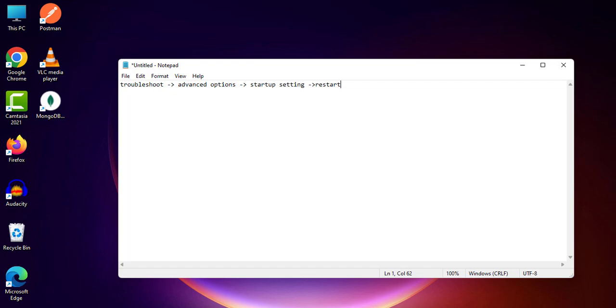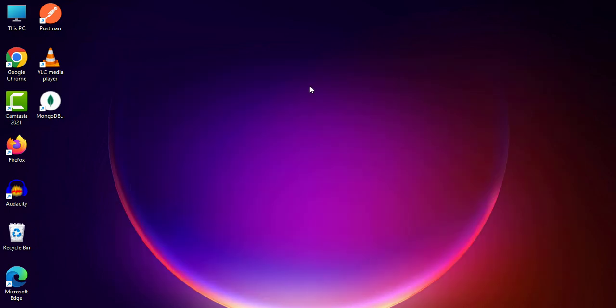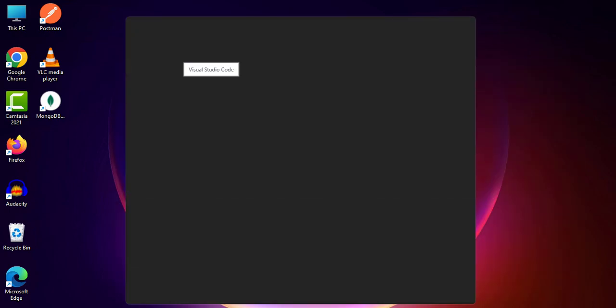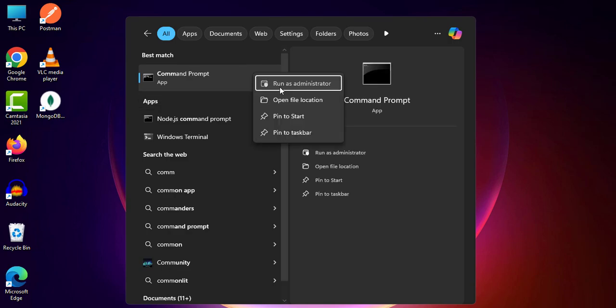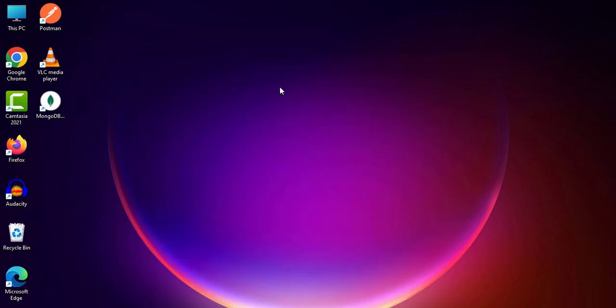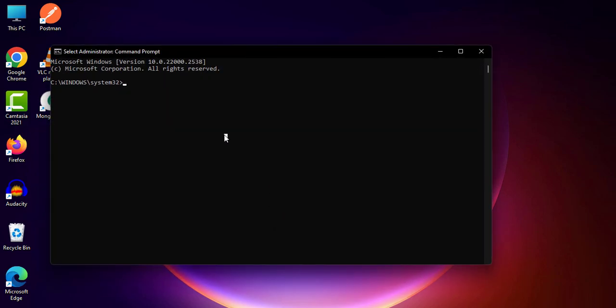When you are in safe mode, you have to run the system file checker. To do that, assuming you are in the safe mode, go to search bar, search for command prompt. Right click on it, run as administrator, tap on yes in the pop-up menu. Now you need to type sfc /scannow. Hit enter. This will take around 2 to 3 minutes, and it will scan and repair corrupted system files.